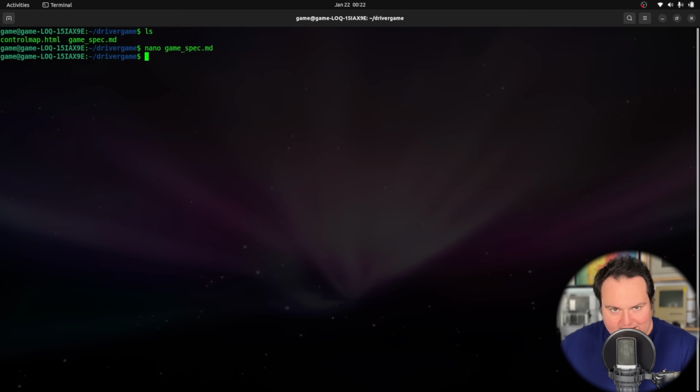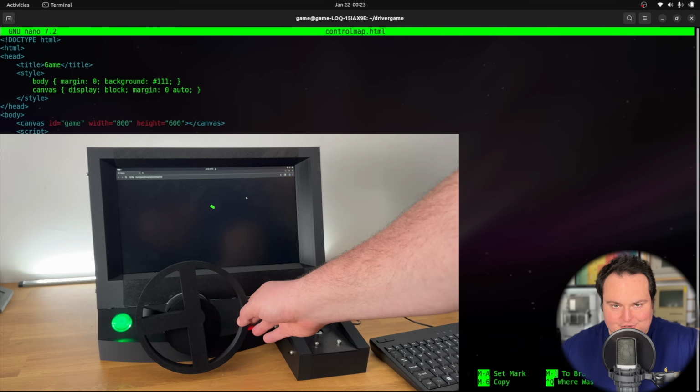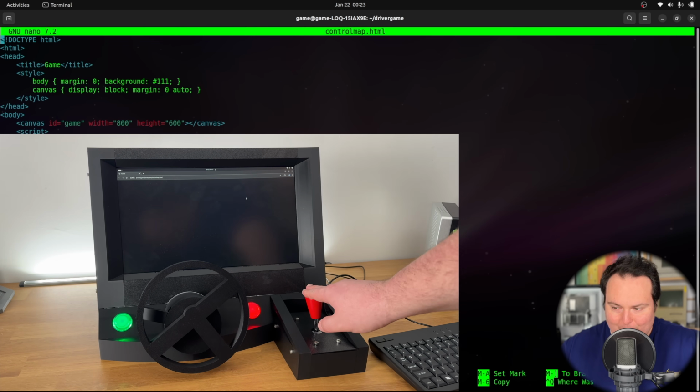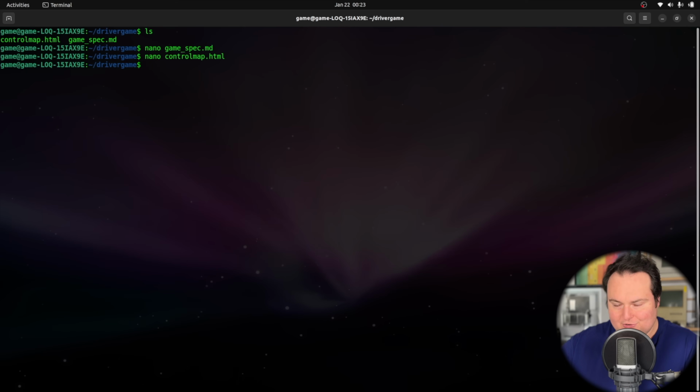The only other thing inside this repository is the control map.html file, which we can take a quick look at right here. And this file is just a very simple 2D canvas that highlights how these controls work properly. So if we were to run this on the host system or the arcade back there, we would see a little green box that can actually be controlled by pressing the joystick forward and backwards and then turning the steering wheel left and right. So this is just designed to give the agent the understanding of what the proper implementation of these controls looks like.